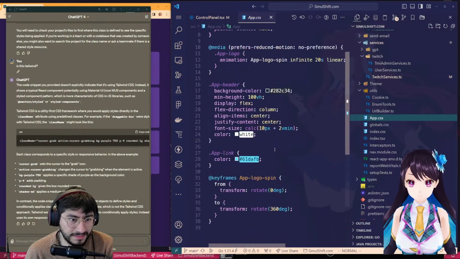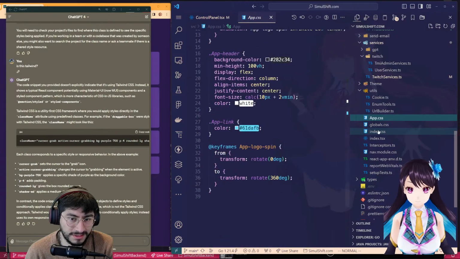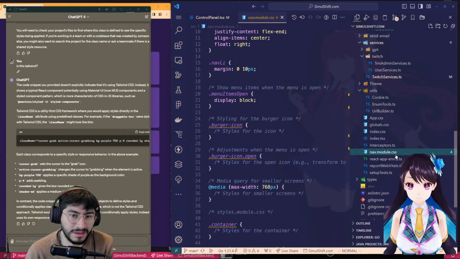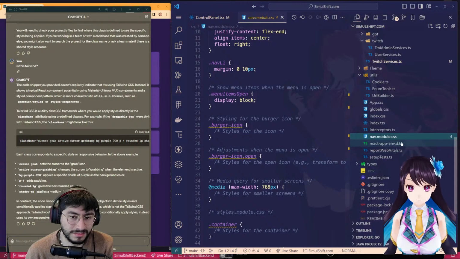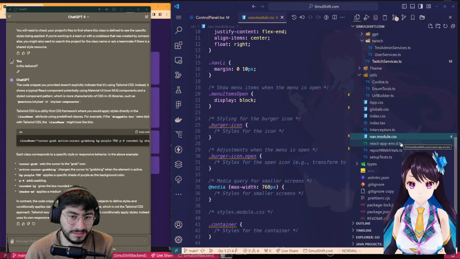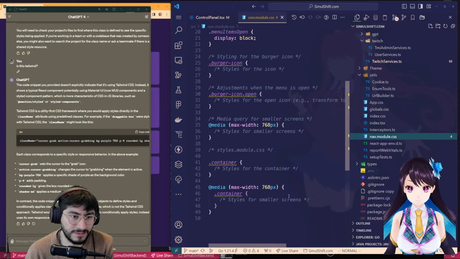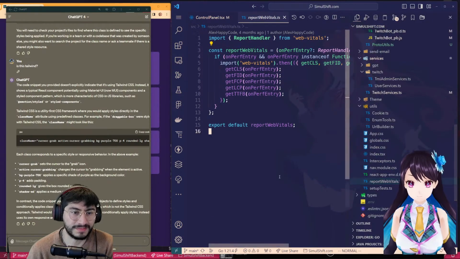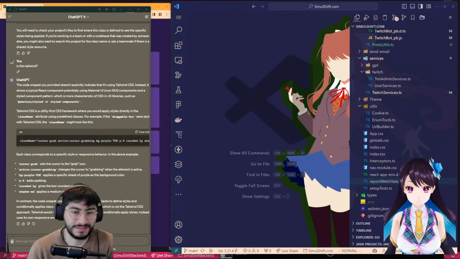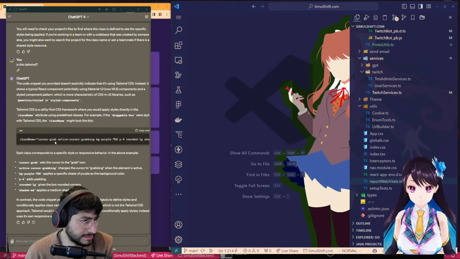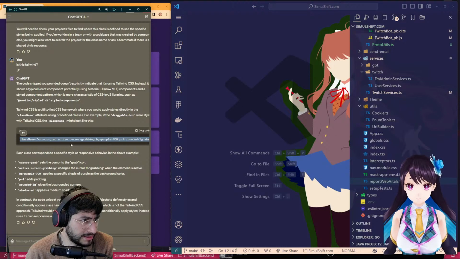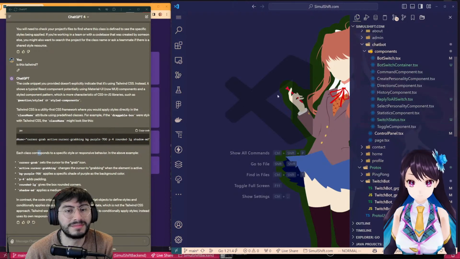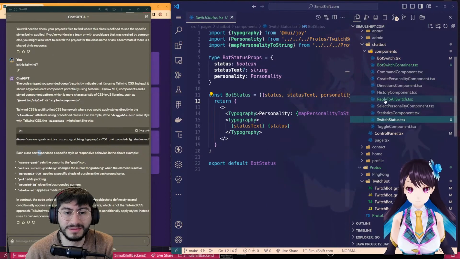App. Keyframes. Nav module. Oh. Well, not in here either. Report web vitals. Tailwind is the first class. Yeah, it's not. Wasn't Tailwind. I do not think so.